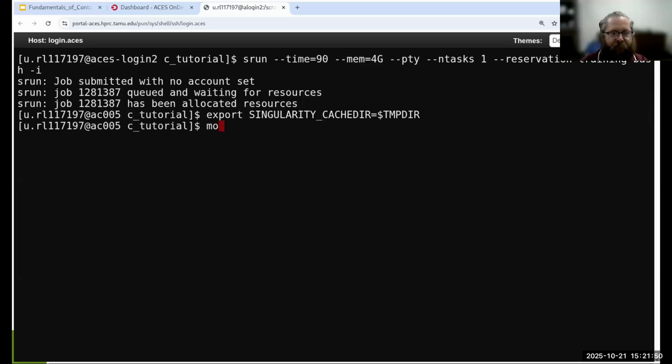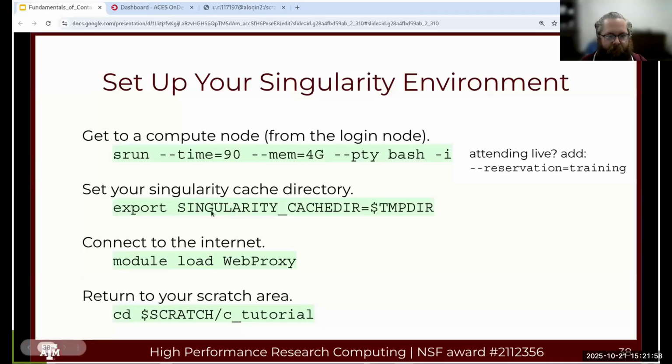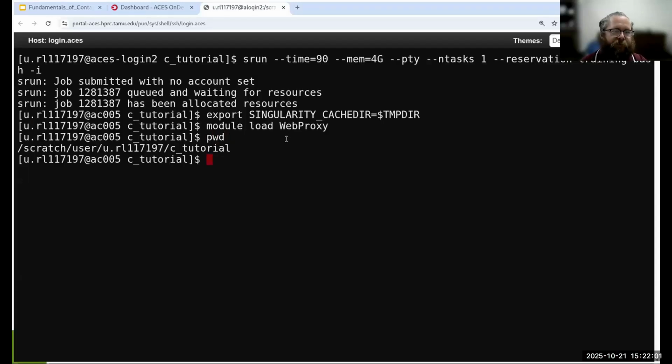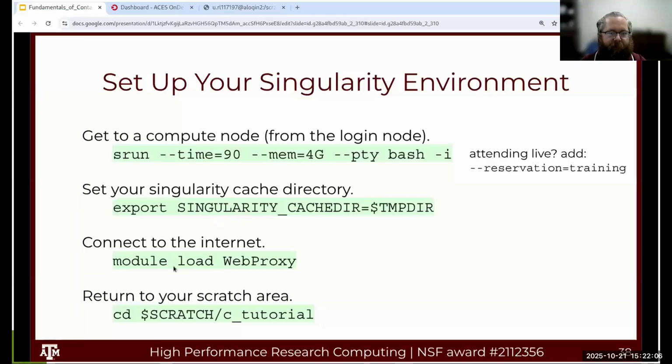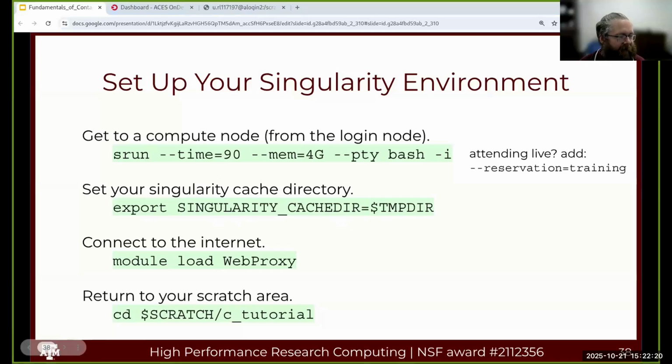Singularity cache dir equals temp, module load web proxy, and make sure we're still in your Scratch directory. Okay, yeah, I'm still here. I didn't drop off, so I don't have to cd again. Anybody having difficulty getting back to your compute node this time? I do recommend copying and pasting out of the PDF, except for apparently we need ntasks 1, which is not in the PDF. So for that, I have dropped it in Zoom.